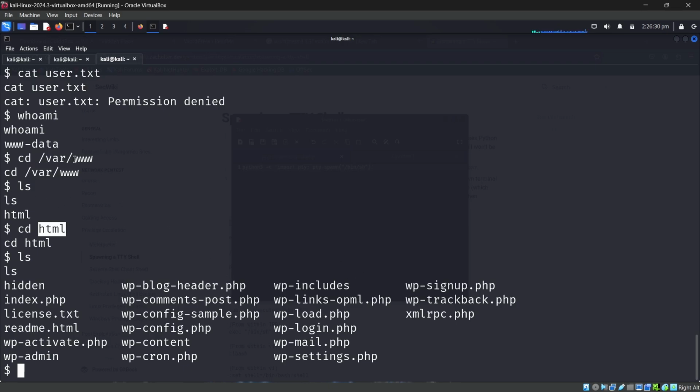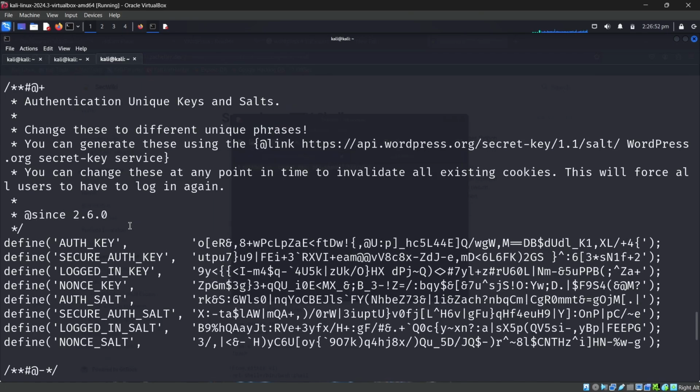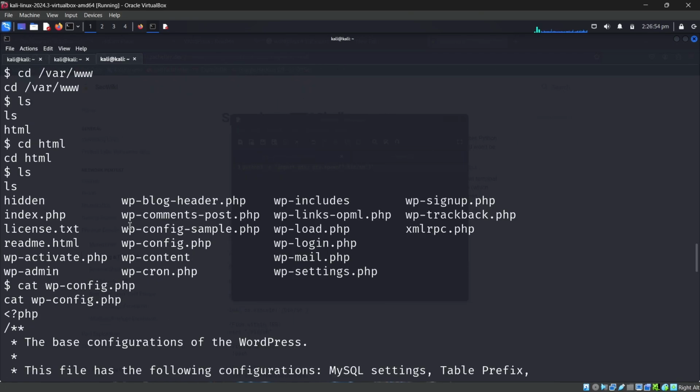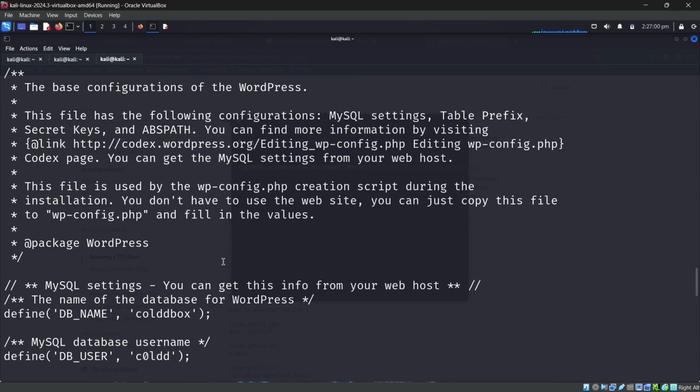Okay, when you move to /var/www/html, you can see the WordPress contents here. As you can see, the config file usually contains some information. Some sensitive information will be stored in the config file. So you can enter the cat command and view the wp-config.php file. As you can see, this is the config file, and the file has the following configurations. So let's look into this file.